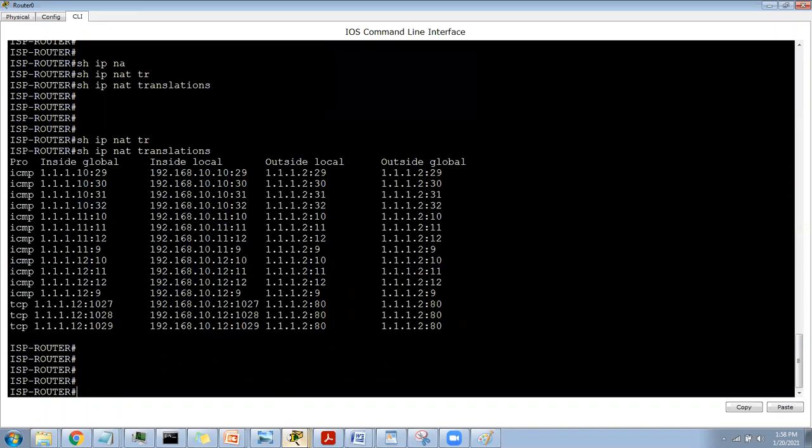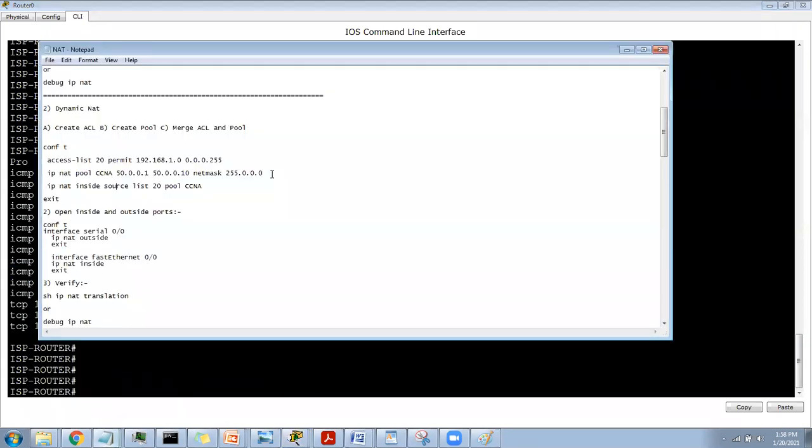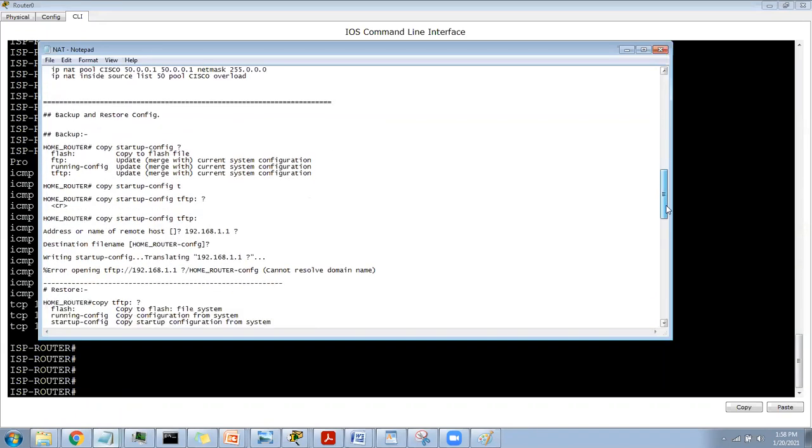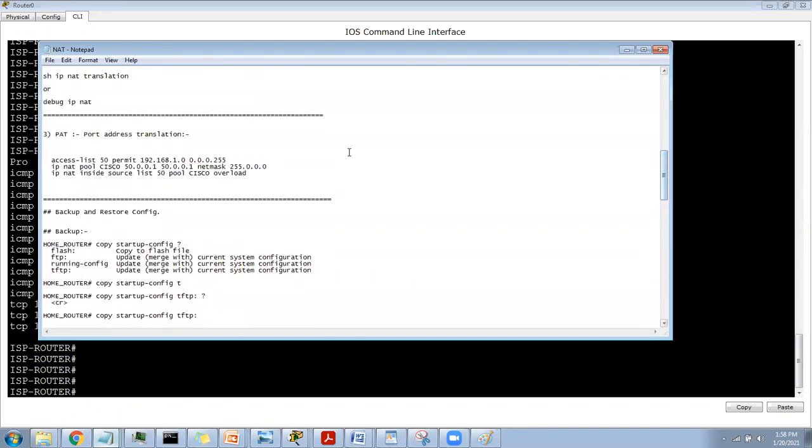So that's it. And finally the PAT is very simple. It is the same as NAT. We create this one, and here instead of the range we give one single IP address, and we say overload. So I'm going to show you that.